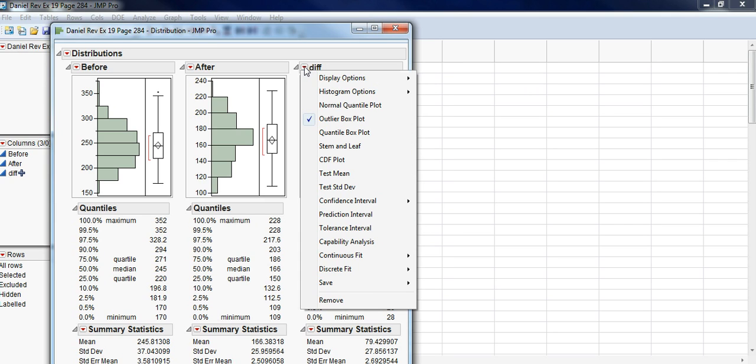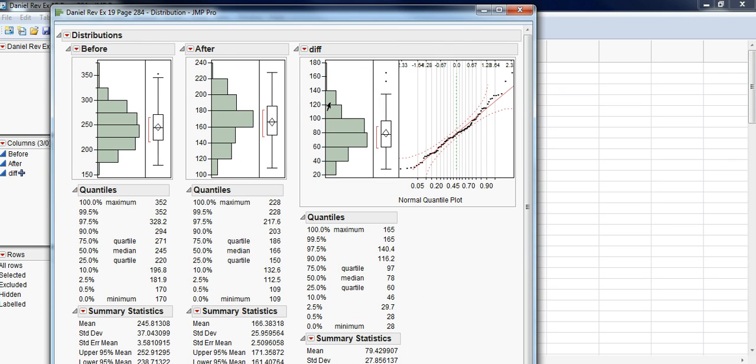First off we're going to focus on the difference column, and we're going to check the normal quantile plot to determine if the data is normally distributed. Judging by the normal quantile plot, the data does appear to be normally distributed. All the data points are within those 95% confidence interval bands, and the data points appear to be grouped generally about that center diagonal line there.